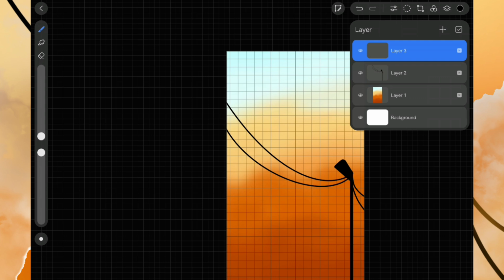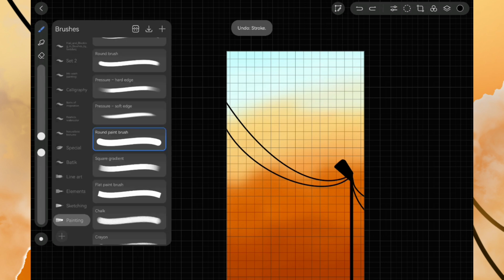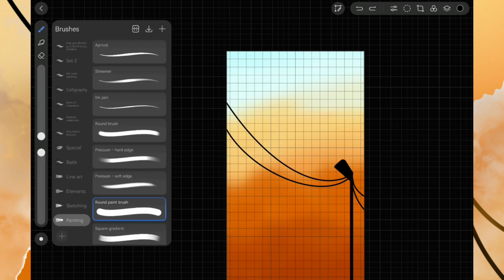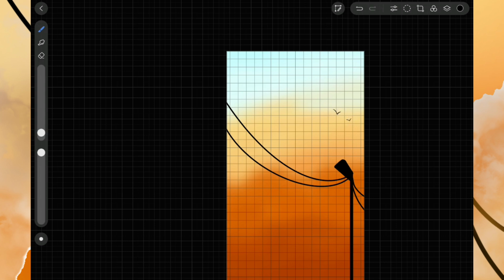Make another layer to make birds. Use apricot brush with a small size. Draw as much as you want.